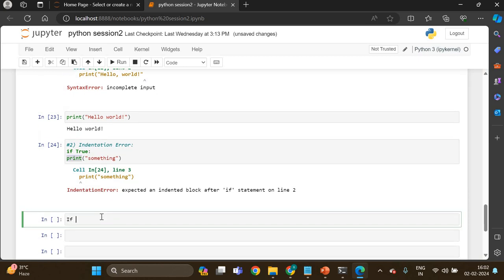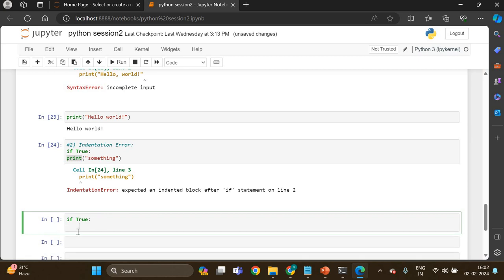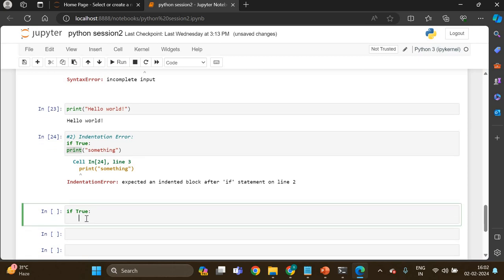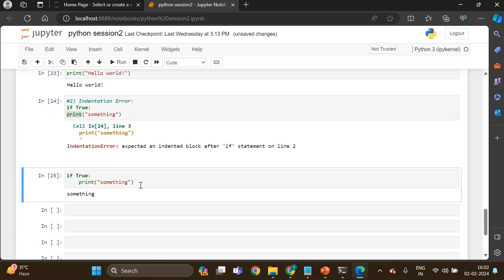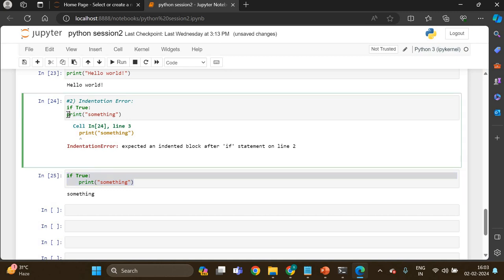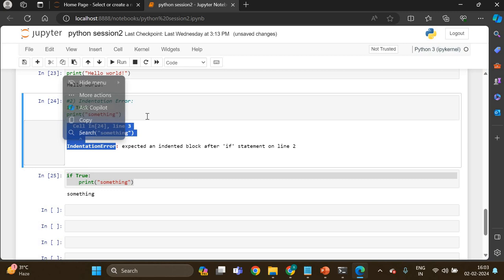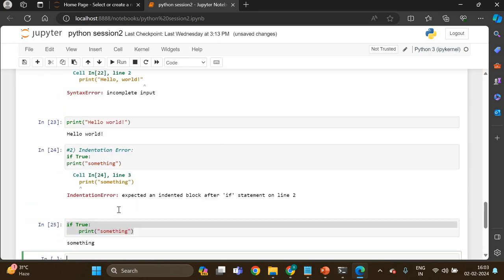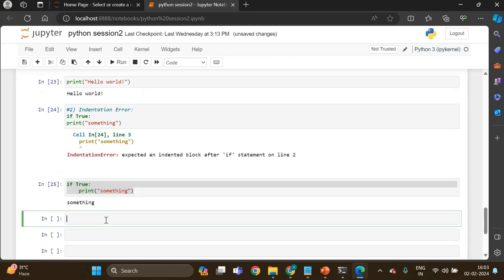So after the if, we definitely need to give some space. It is taken automatically when we are using a notebook or any application. So if true, then print something, and it gives the correct output. But here we didn't give the space, so it threw an indentation error. We call these types of errors indentation errors. The third one is the name error.